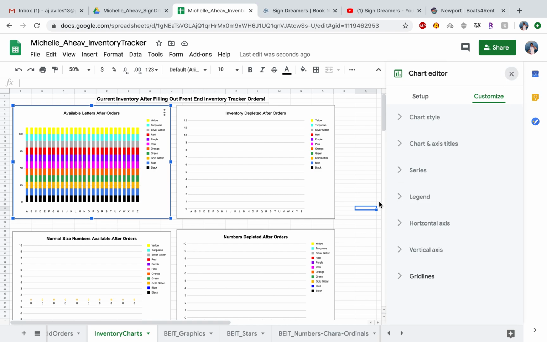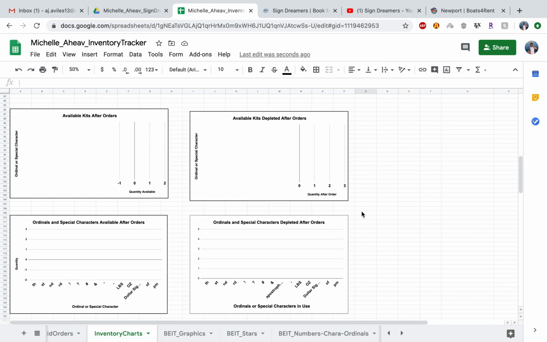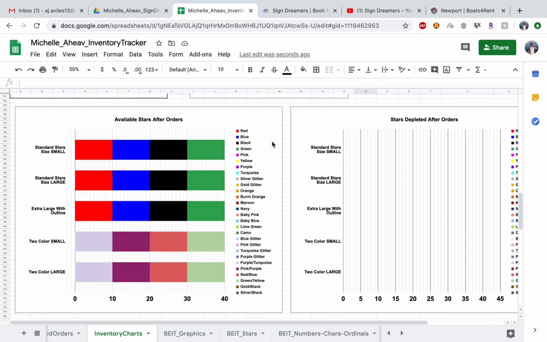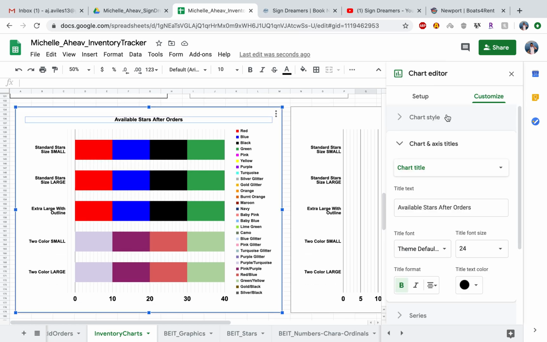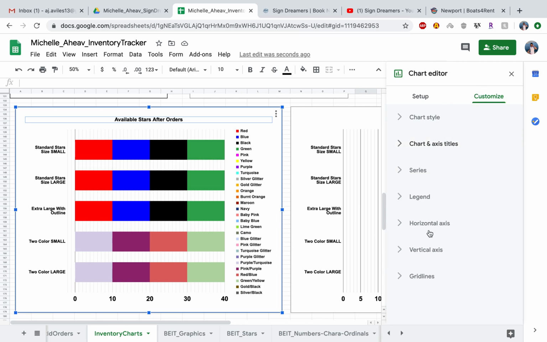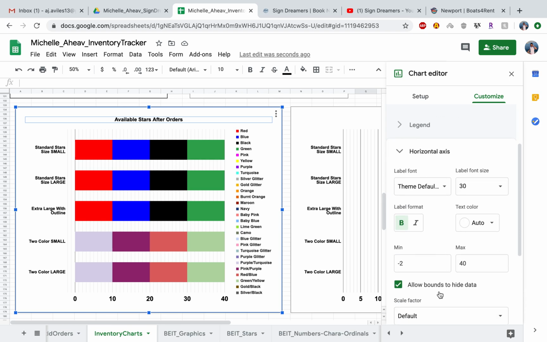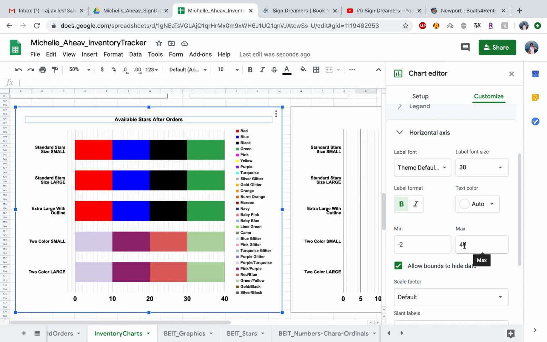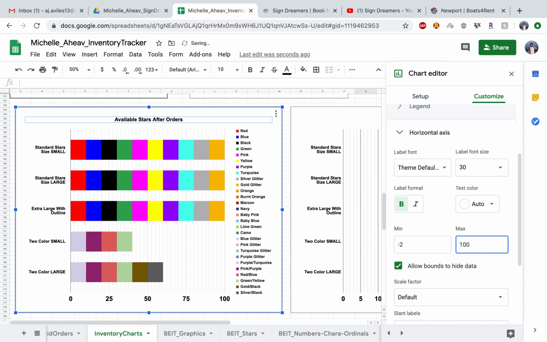And that is the whole tutorial on how to edit your chart axes. If we come down to the horizontal chart, for example, the stars one is a horizontal stacked bar chart. So now let's go over to customize. Again, we're going to go to horizontal axis because it's a horizontal stacked bar chart, not a vertical anymore. Let's just start putting in numbers. Let's put in 100.